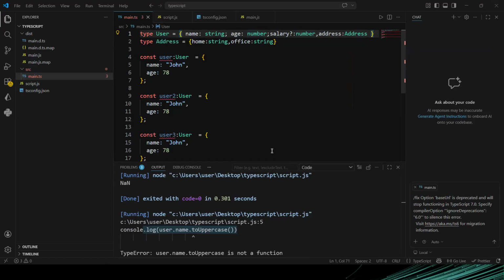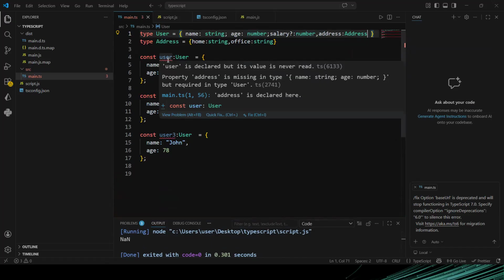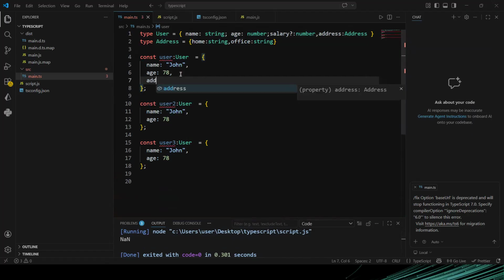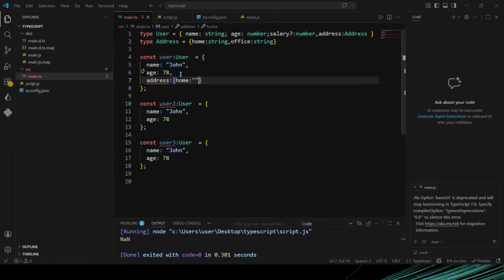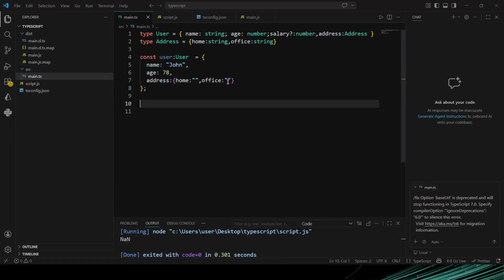Okay, now you can see that because we are using TypeScript, TypeScript has told us that you have to also provide the address property here. So now I can say address is of this type. I will say home is this, office is this. Maybe I will just take this one out or comment it, because I don't want to type too much.